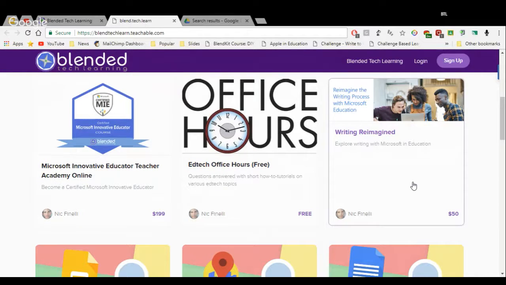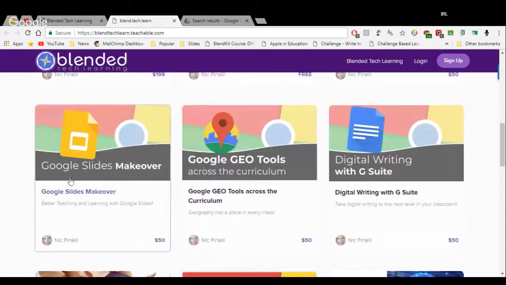Some of the new ones I have are these shorter, what I call learn shops. So they're not entirely full, long, exhaustive courses where you have to commit a lot of time, but they're nice, short, but also very informative ways of doing things. So we have Writing Reimagined using Microsoft. We also have a number of Google ones. We have a Google Slides makeover, learning how to better use Google Slides in all sorts of ways. Google Geo Tools, learning how to use all the different geo tools that are out there made by Google. So from Earth to Tour Builder to Maps to My Maps, things like that, and some other little third-party tools that help you. So that's cool.